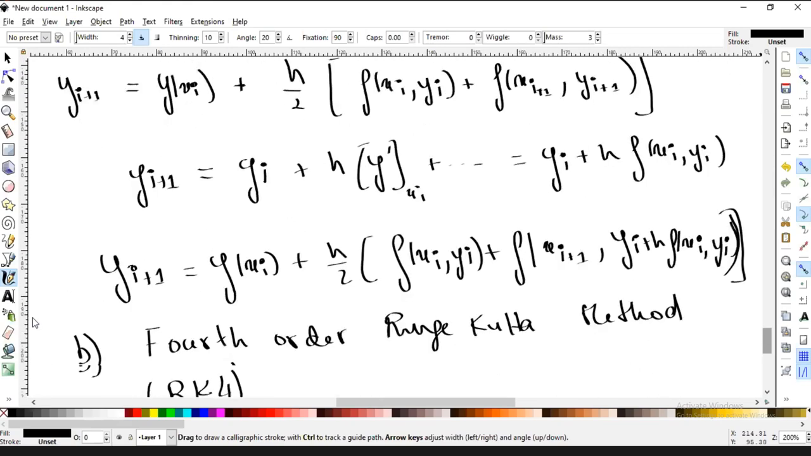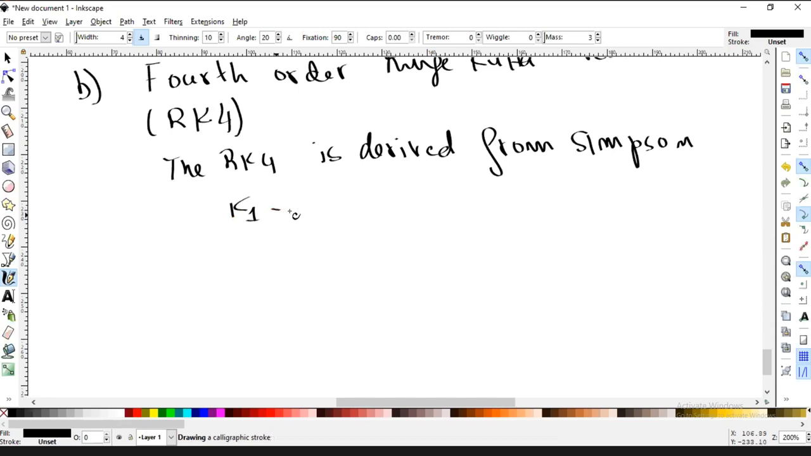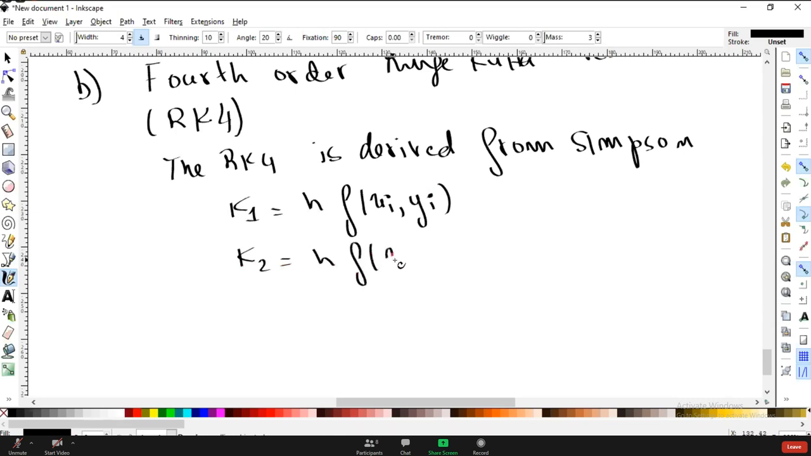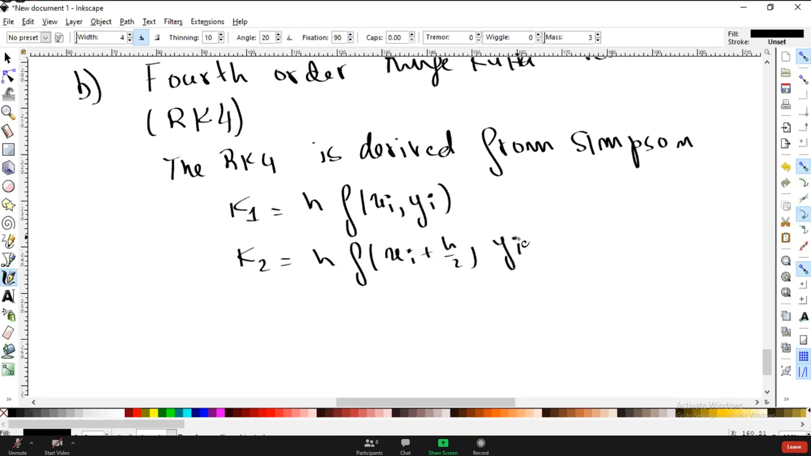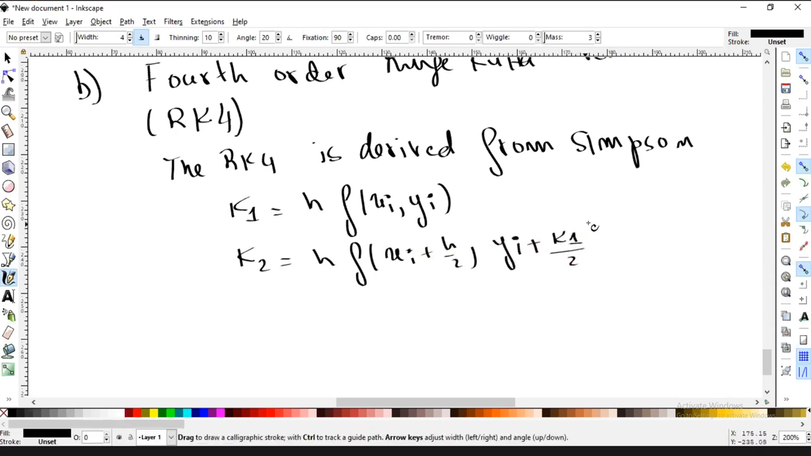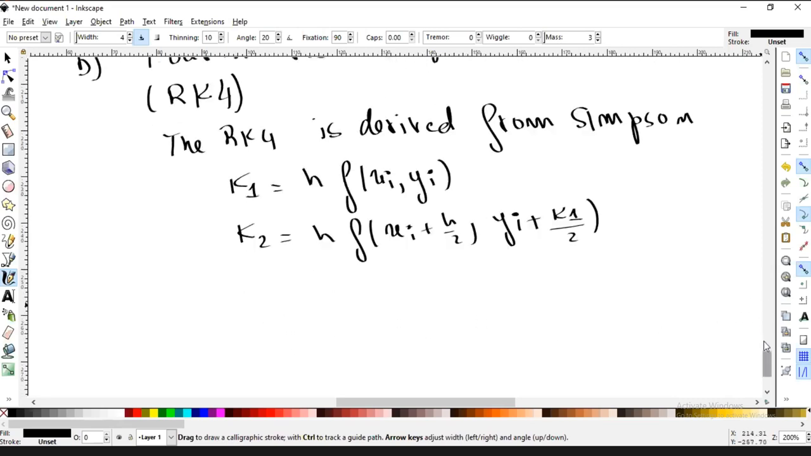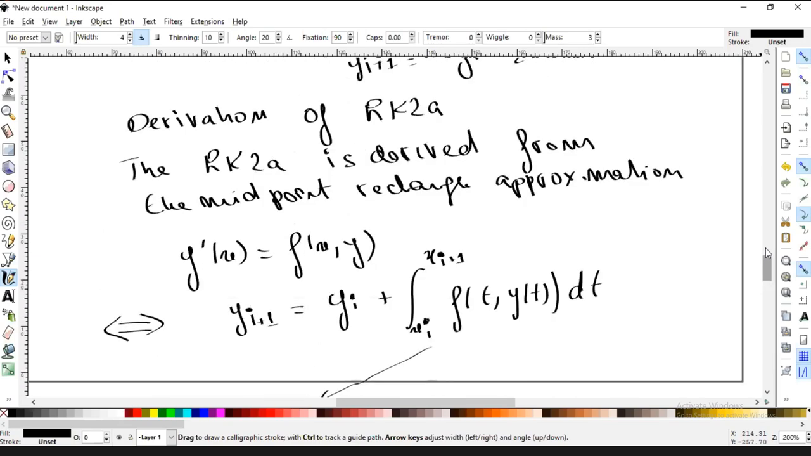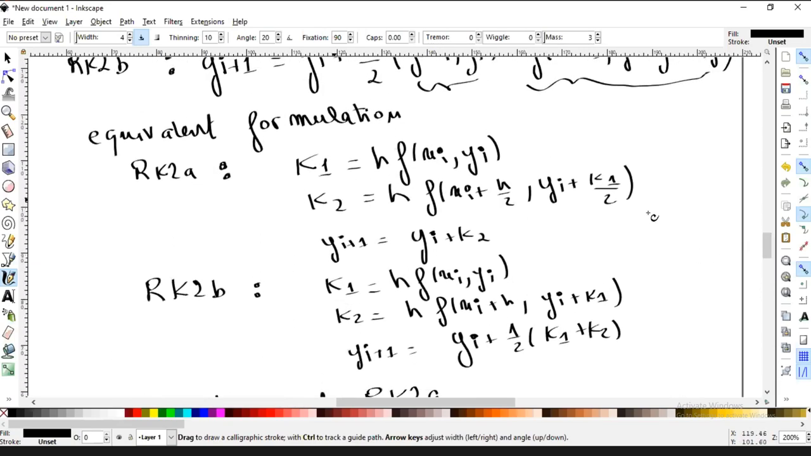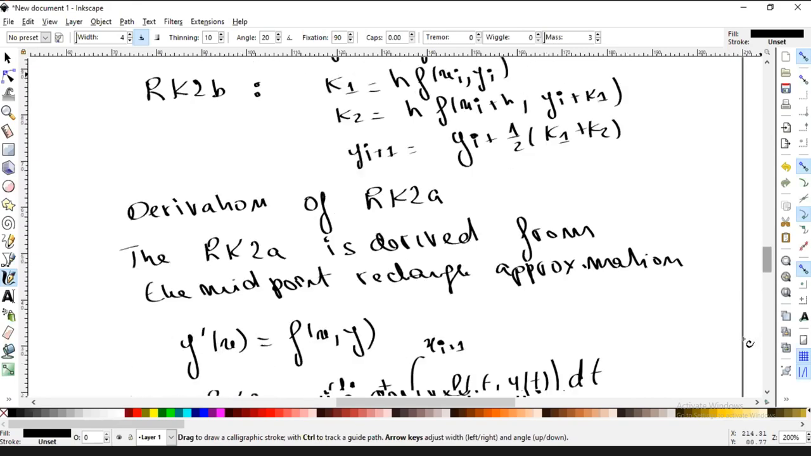So for RK4, we define K1 as being h of xi, yi. K2 as being h of xi plus h over 2, yi plus k1 over 2. So until now, if you see, it's the same thing as RK2.